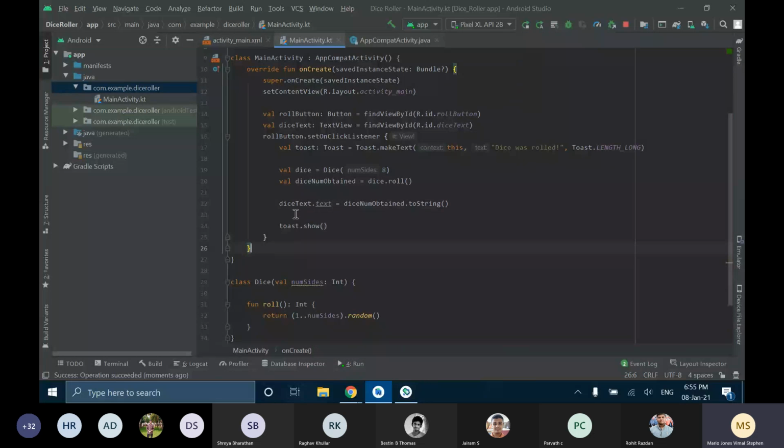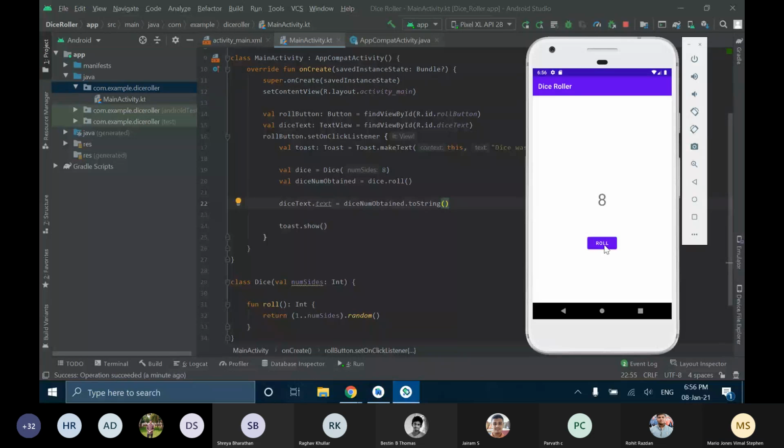I'm not sure why that set text didn't work, but this is another way of doing it. So I have this dice text view. I'm assigning dice text dot text as dice number obtained dot to string. This dice number obtained is nothing but an integer. I'm changing it to string, and then assigning it to dice text dot text. So that would basically give you this.